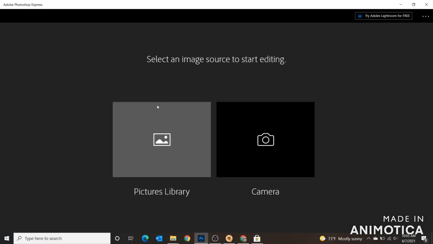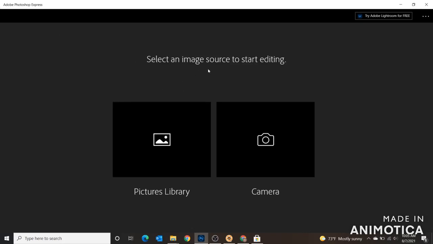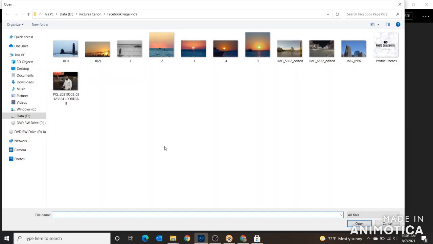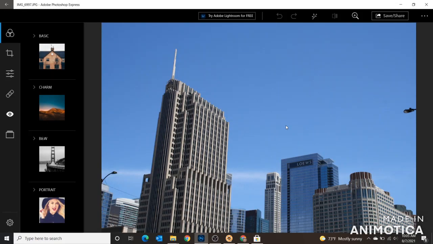Photoshop Express is the pretty cool image tool I've ever seen to edit pictures. It's pretty quick and it's a free one. Let's go and edit some pictures. Let's pick something here. I'll pick one that has some buildings. So we're seeing this buildings picture here.